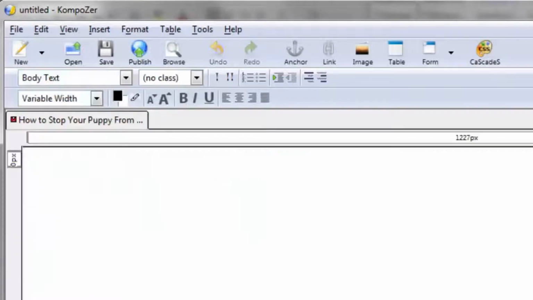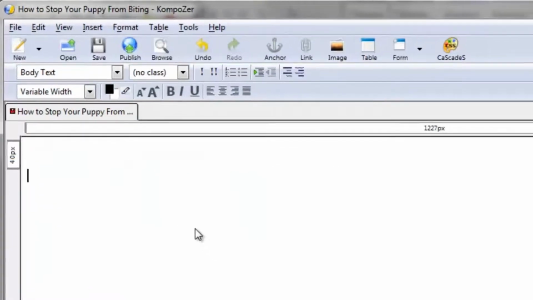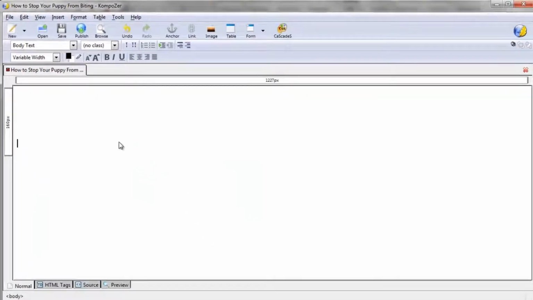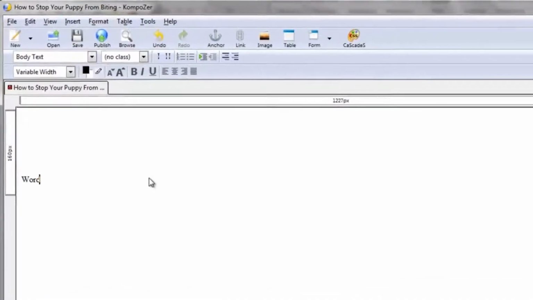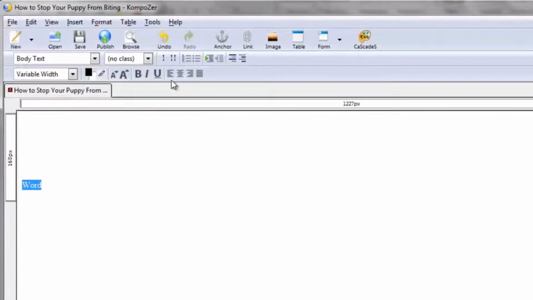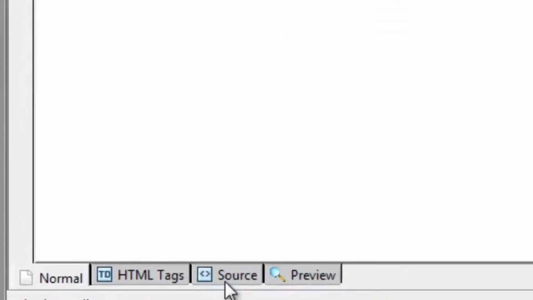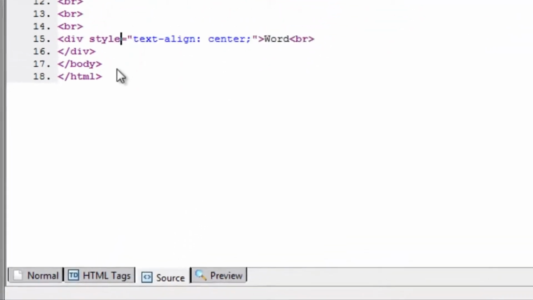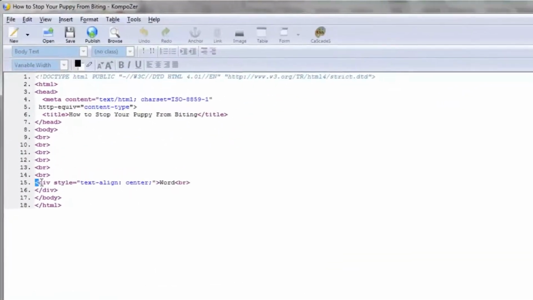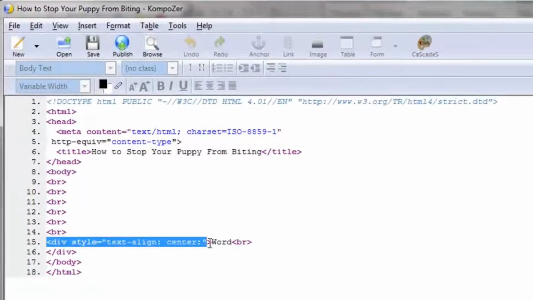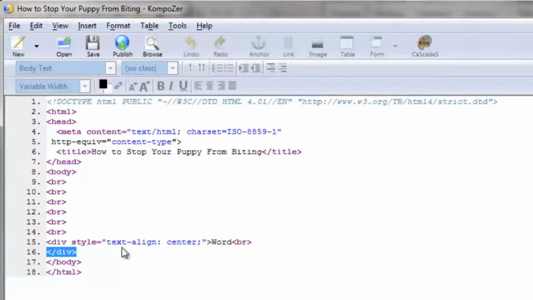But if we go to the normal view, and let's say, for example, that we want to center align a word. So we'll do word. We will center align that. Now, if I go to source, you can see that a div tag is being used to center align that word, and the div tag gets closed. Now, don't worry about the div tag or all these other tags. I'm trying to explain the concept that in most cases, something has to be opened and closed, right?